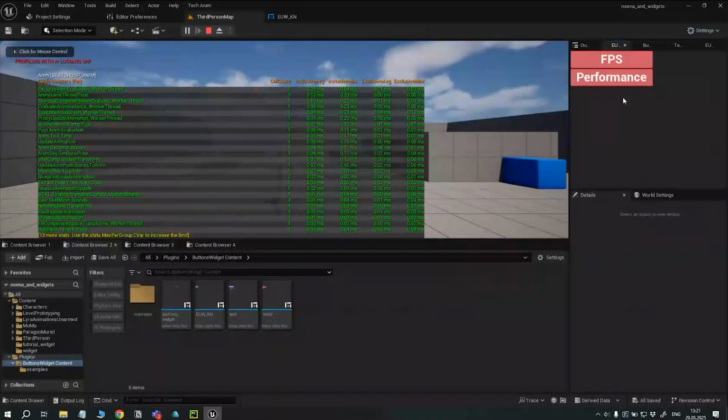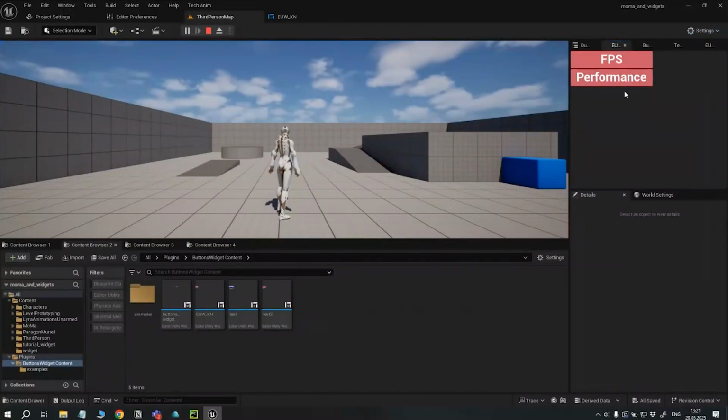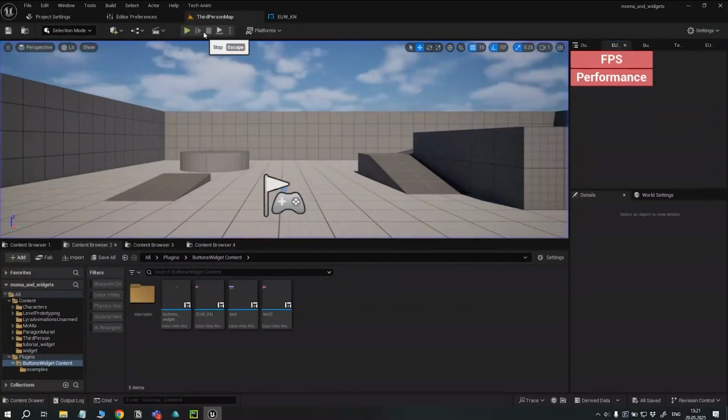Yeah, and we have the performance for technical animator. So we have update animation, tick time, and everything else. And we can disable it with just one button press. Okay.